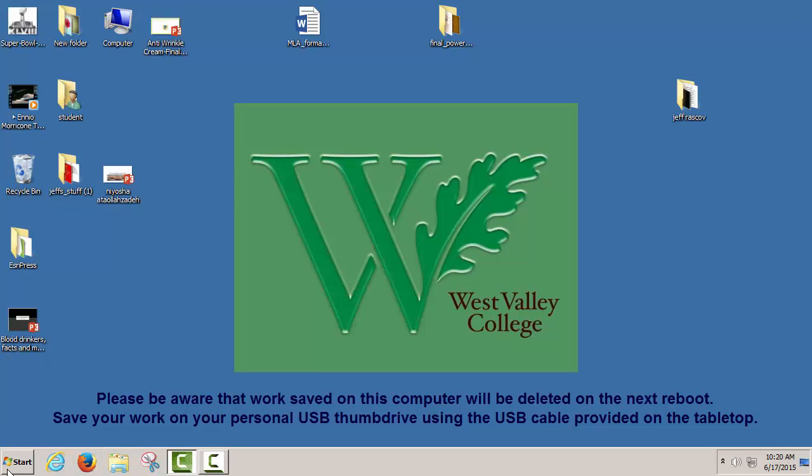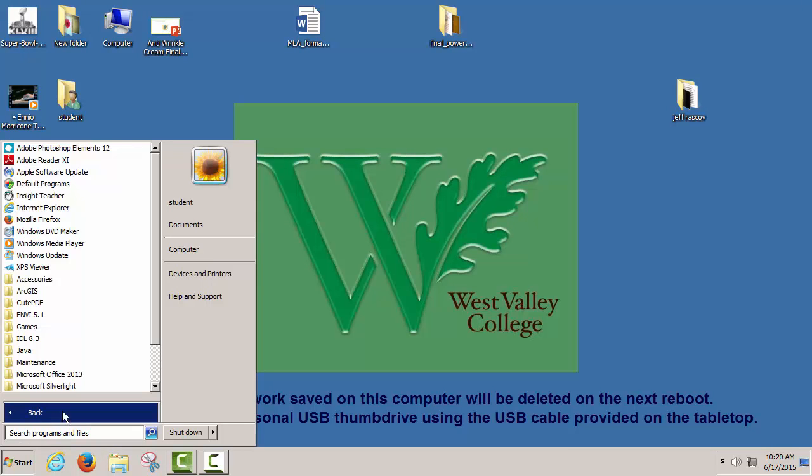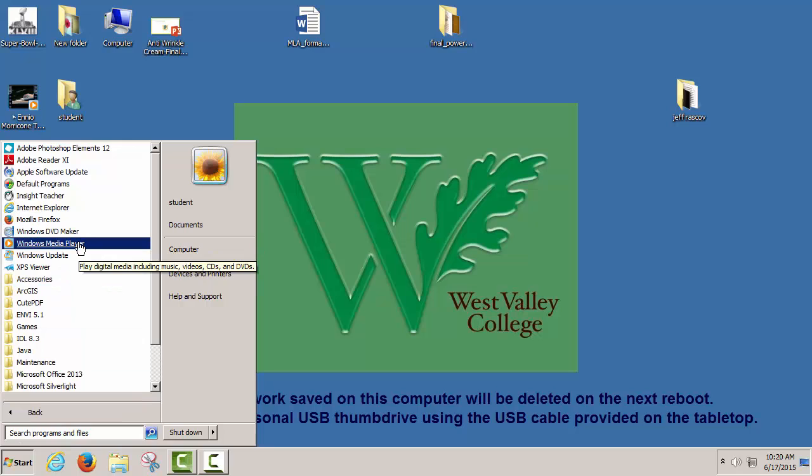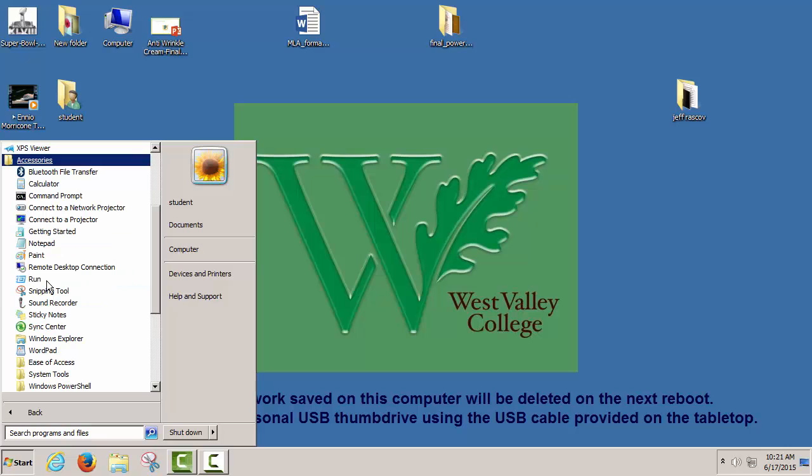Let's get back to the Windows operating system. So again, we started with Windows Media Player. I don't really like Windows Media Player because it sometimes doesn't play things properly. I like the VLC Player. That's the one I use. If we go under accessories, though, you get a whole bunch of other ones. You got Bluetooth transfer. You have, of course, your calculator. You have your command line.